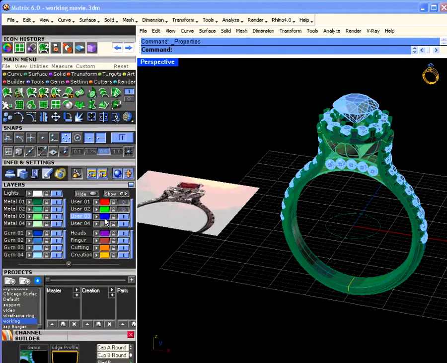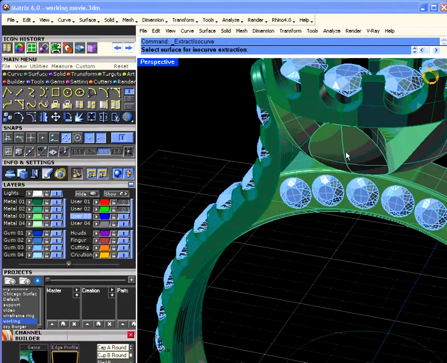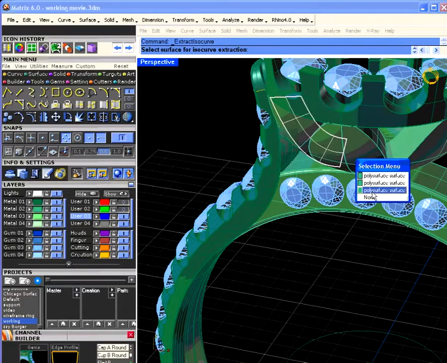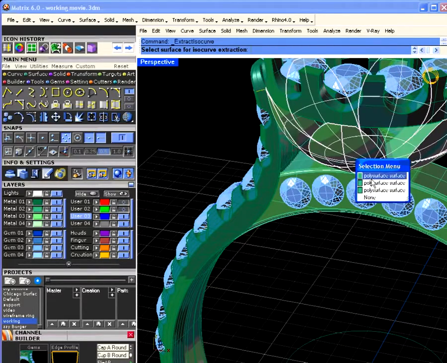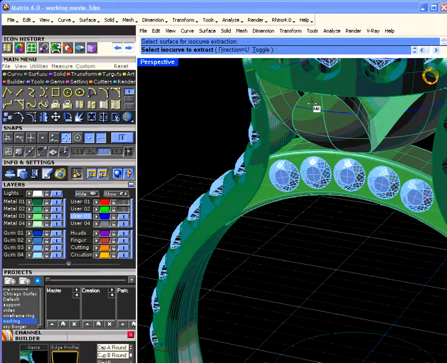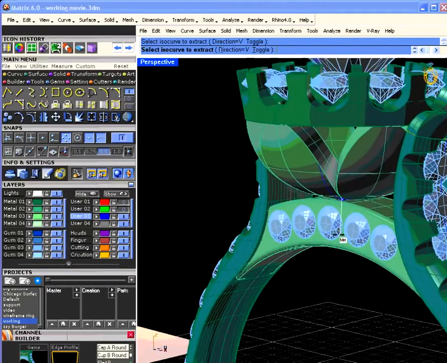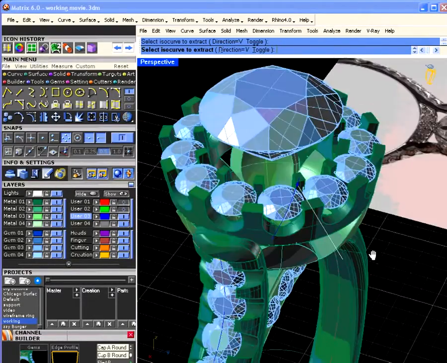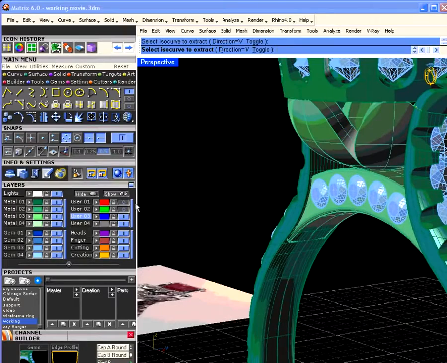And so I guess what I would do is come over here to extract ISO curve right here, click on the surface, go to T for toggle, and do that. Did that go where I wanted it to? Or did I just do the inside? Kinda having trouble telling.